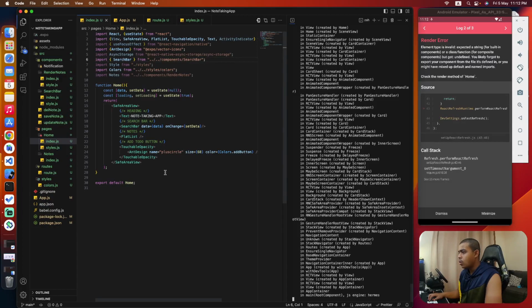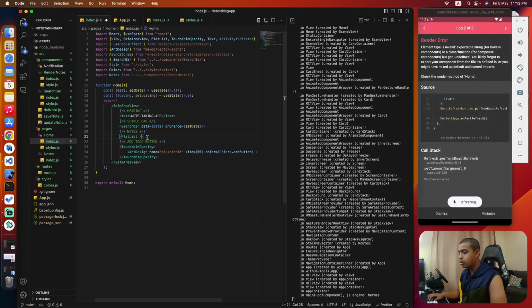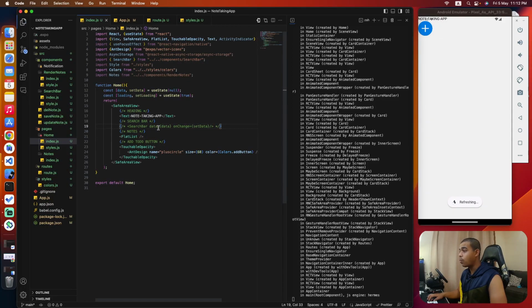So let's come over here and try to comment our flat list, and let's see whether the error is fixed or not. Okay, it's not fixed. Let's try to comment our search bar and see. Okay guys, once I comment my search bar, as you can see, the title and the plus button are being displayed, and our notes of course are not displayed because there's nothing inside our notes file. So there's an issue inside our search bar.